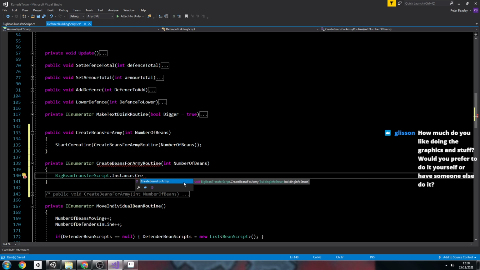How much do you like doing the graphics and stuff? Would you prefer... Oh, that's a really, really good question. When it comes to drawing and stuff, I find that it's less interesting. That's more something that I have to do to be able to make the game. If you yourself or someone you know would like to do drawing, I would be more than welcome, which is an understatement.